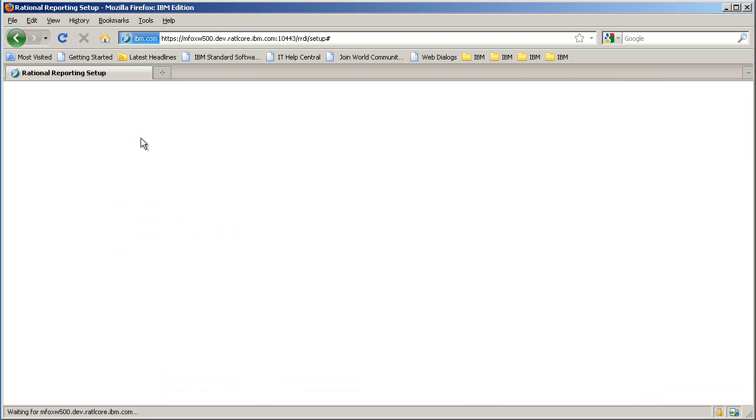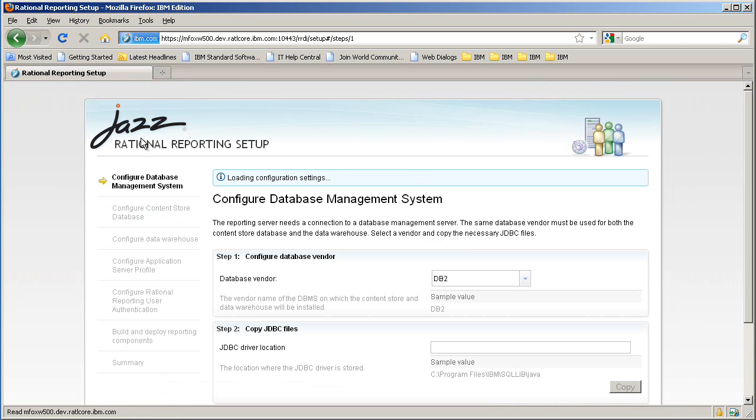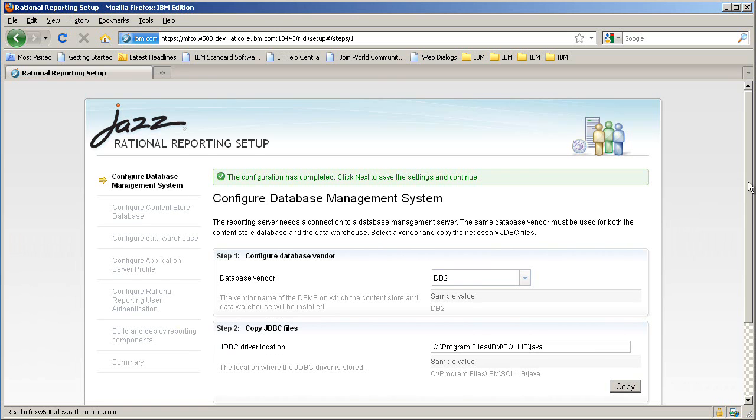So I'm going to start the set up for a new release, and you can see the screens look just like the Jazz screen. First thing you do is configure a database management system that's going to be used for your data warehouse and your Cognos content store, which you can configure in the next two steps here. Configure the Cognos content store and all, and they go on to build the application server profile that'll get loaded into WebSphere, deploy the reporting components into WebSphere, and configure the authentication that you need to interact with the CLM Jazz server.